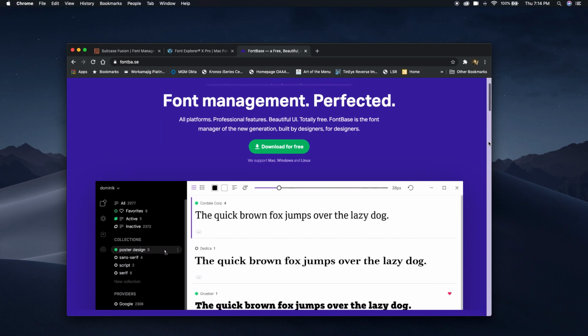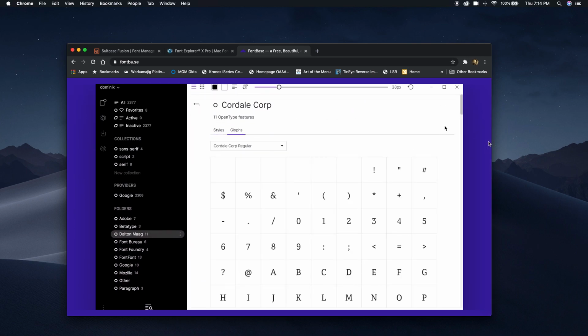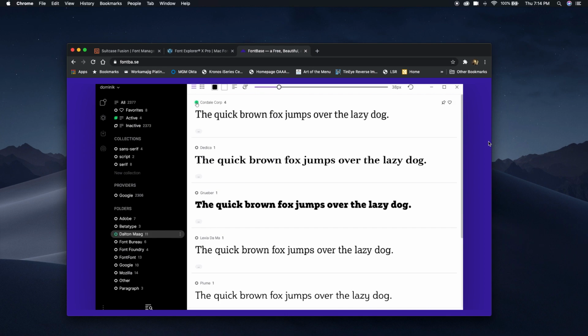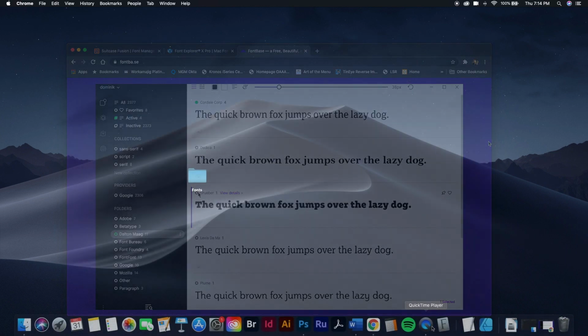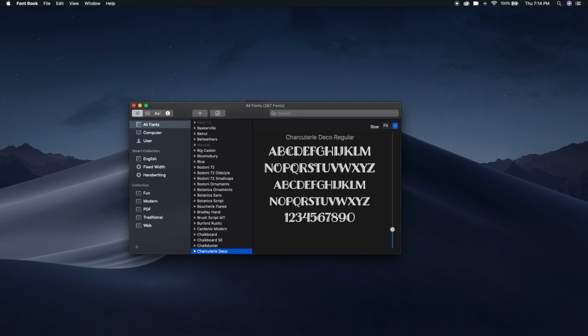There are third-party options like Fontbase, which can be especially useful for Windows users, as Windows does not come with a native font management solution. Fontbase's functionality is very similar to Apple's Font Book. Macs come with Font Book pre-installed. It's a simple program, but it really is more robust than it initially appears to be.